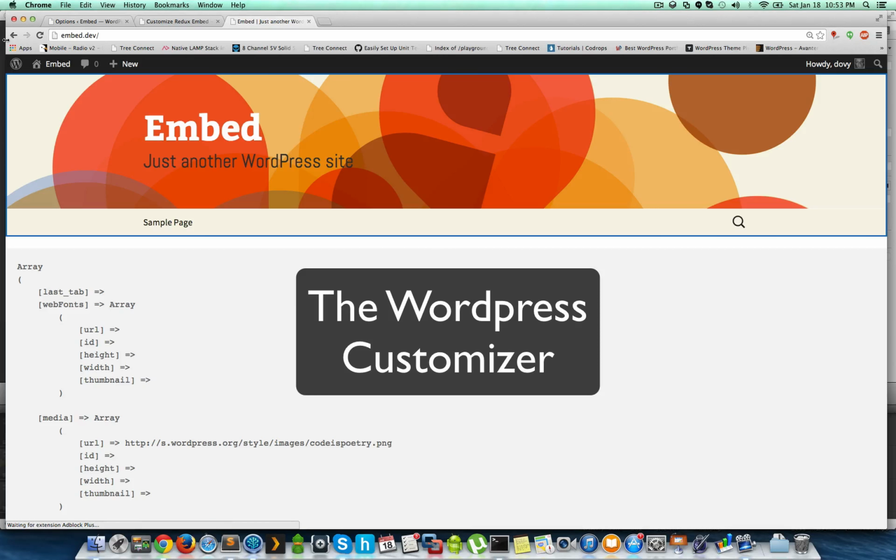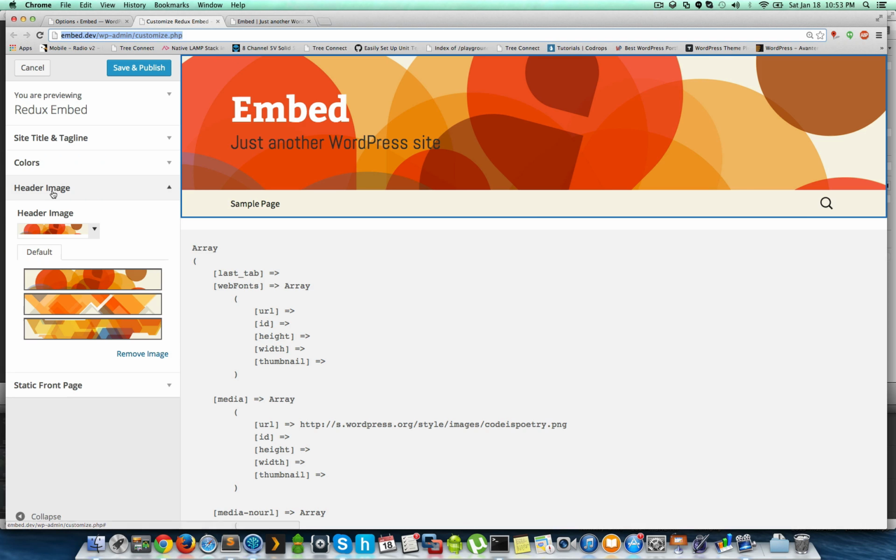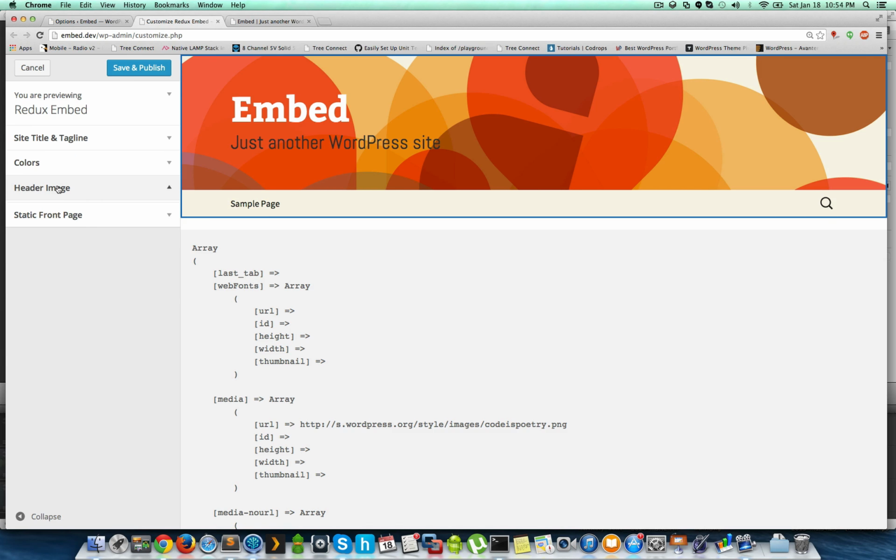Hello there, WordPress devs. Today we're going to dive a little bit into the customizer. Now, for those of you who aren't familiar with the customizer, it was a nifty little tool added to WordPress 3.4. Here we have a standard theme, but this theme does have some standard customizer values embedded.